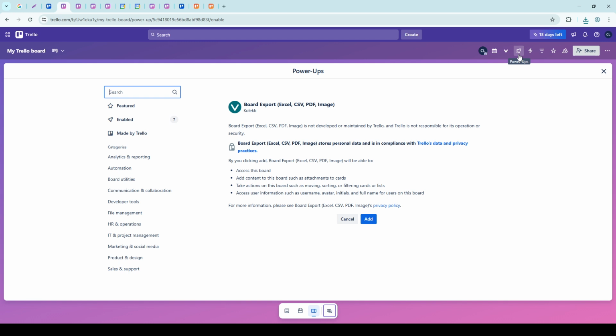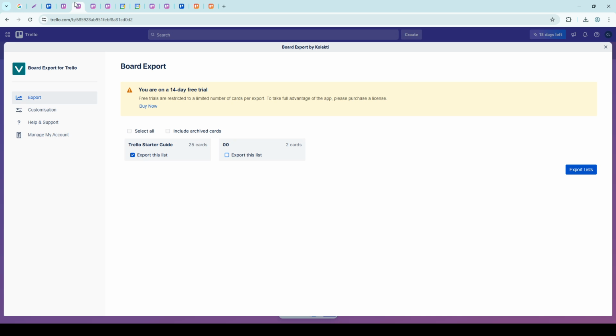After accessing the Power-Ups menu, search for Board Export. You'll be looking specifically for Board Export that allows for exports to Excel, CSV, and importantly, PDF. Add this Power-Up to your board. Once it's installed, you should see a button appear somewhere at the top of your board, labeled Board Export. Go ahead and click that button.